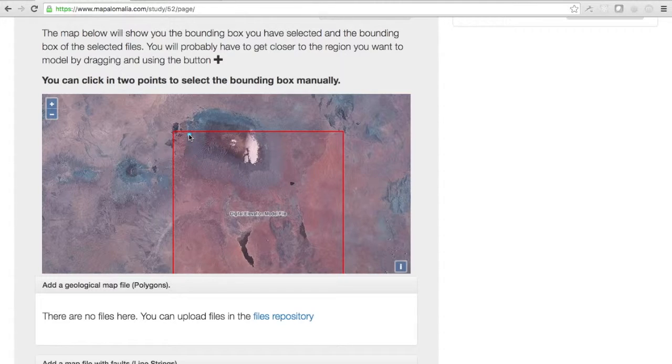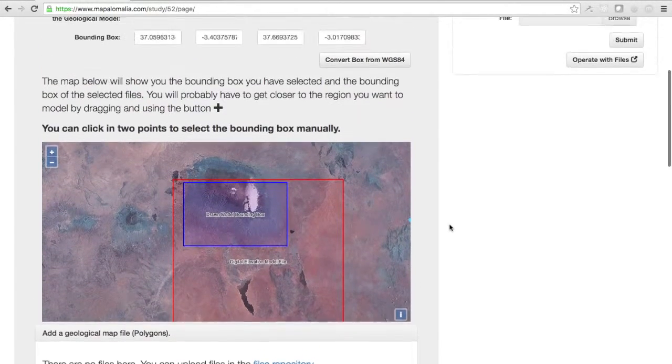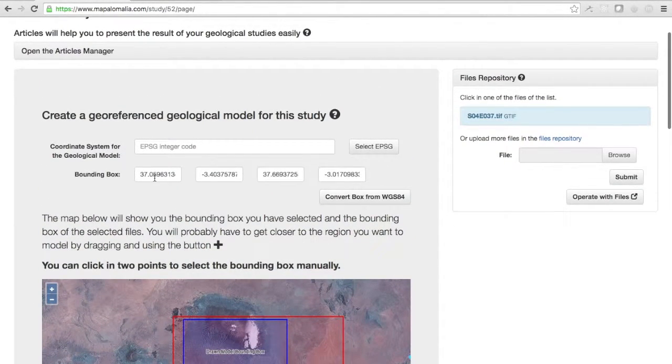The tile only covers the southern part of Mount Kilimanjaro, so I'm going to click in one of the points and then in another corner. Okay, so this is the bounding box for my model. The bounding box is in EPSG 4326 or WGS 84. So that's the most common geographic system reference.